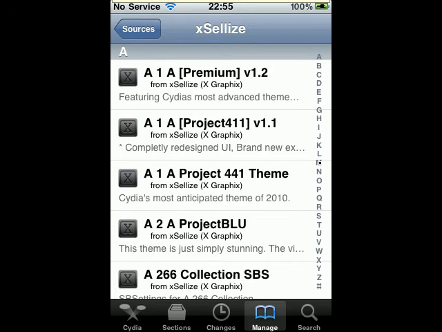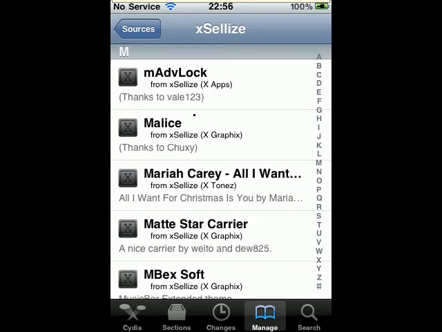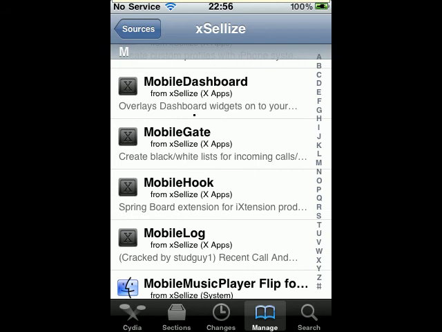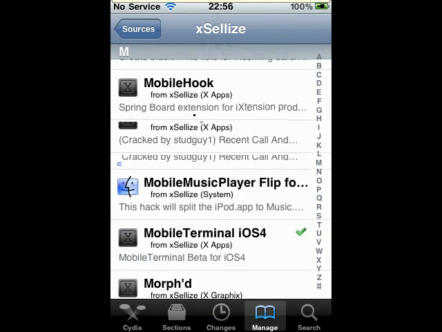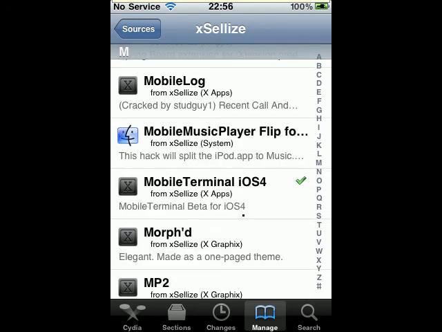and go down to the M's and then scroll down to Mobile Terminal iOS 4. Okay, if you have iOS 3, you need to use the other program. If you have iOS 4, you need to use this one. Install this one instead of the other one, and vice versa. Okay, if you get those backwards, it won't work. It'll keep crashing your iPhone.